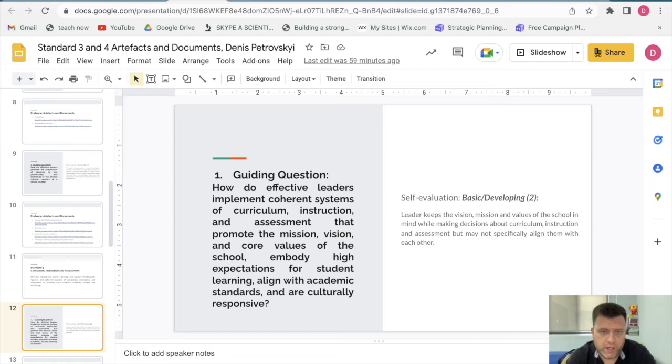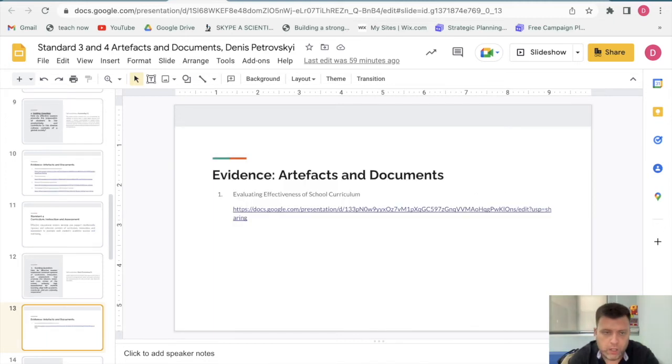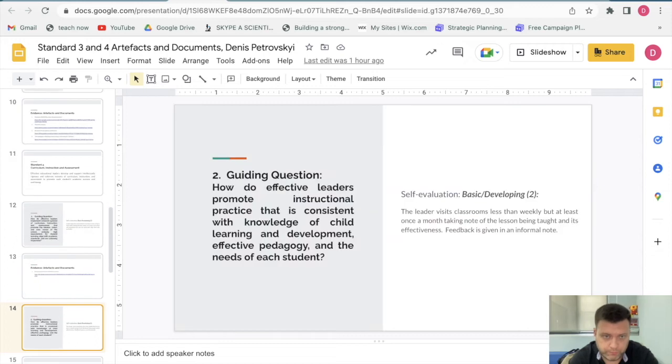So the first guiding question: how do effective leaders implement coherent systems of curriculum, instruction, and assessment that promote the mission, vision, and core values of the school, embody high expectations for student learning, align with academic standards, and are culturally responsive? I don't have much evidence for that. Just the work from Moreland Platform, evaluating the effectiveness of school curriculum, where I've highlighted strengths and weaknesses of this curriculum, and I made some recommendations for further improvement.